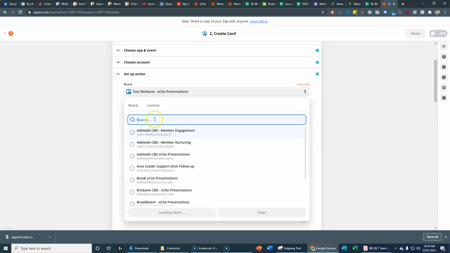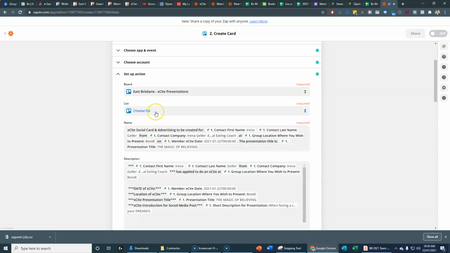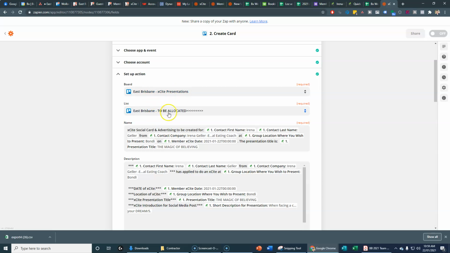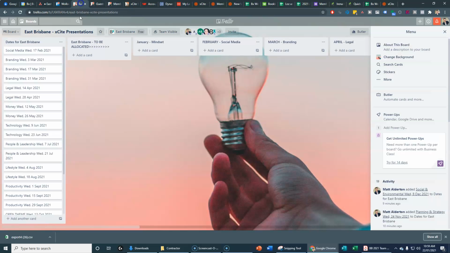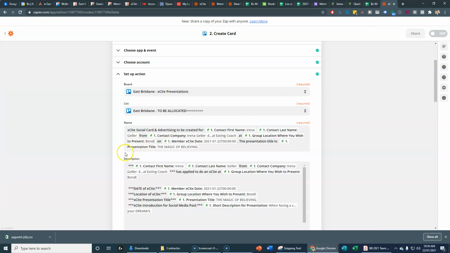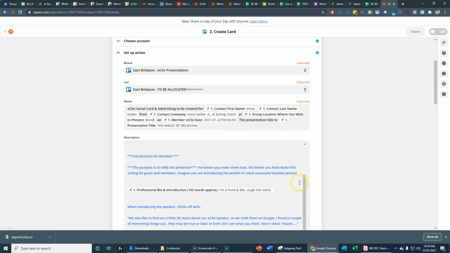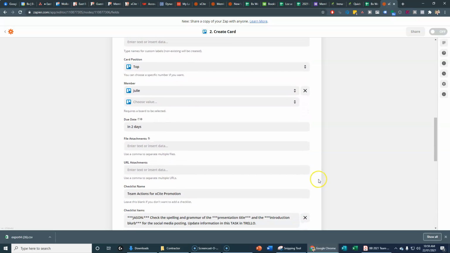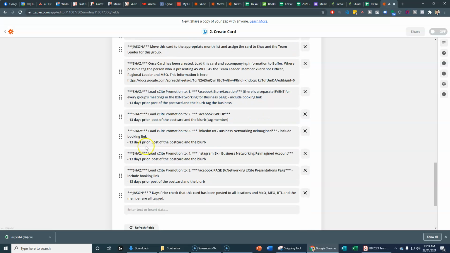So there's two here that might have been doubled up. Let's just check that again. We'll try the second one. And the list here, East. There we go, East Brisbane to be allocated. So that's Excite presentations and to be allocated. If we look at the board here, it'll land in this column here. And what then happens, back in Zapier, is that it's now going to create a social card with all this data. It's going to pop it all into here, and then allocate all these tasks to all these people.